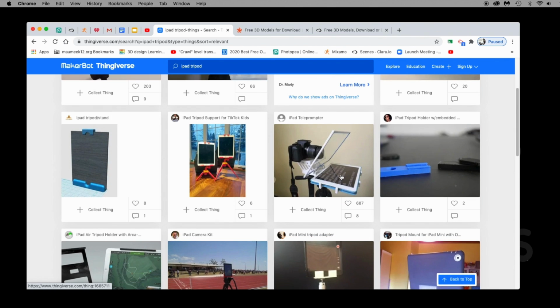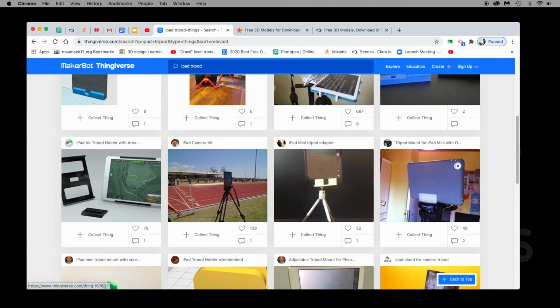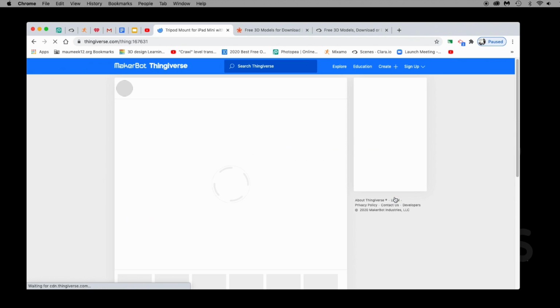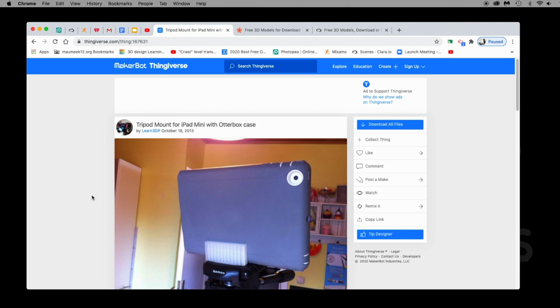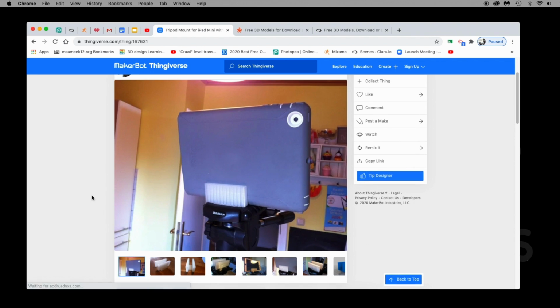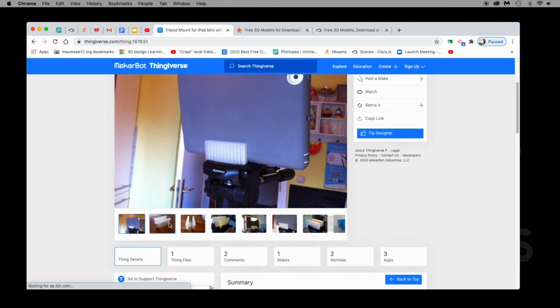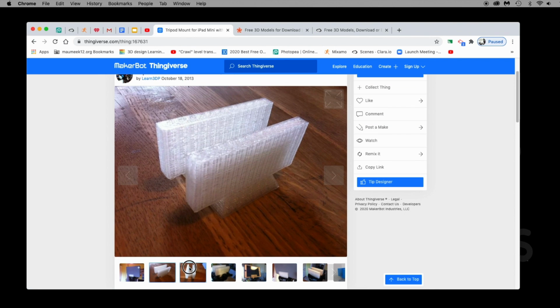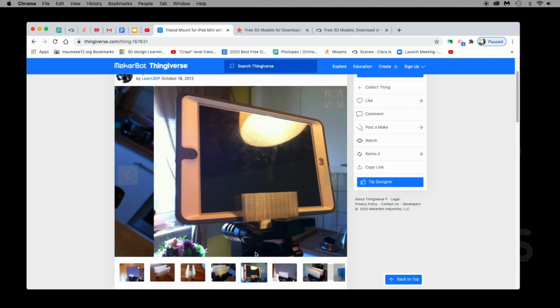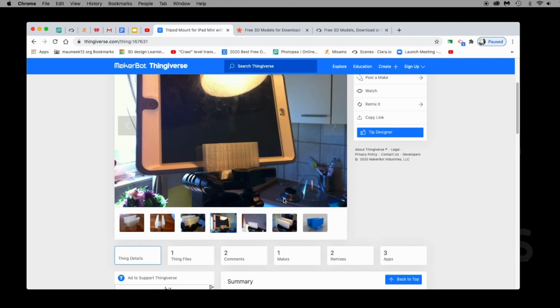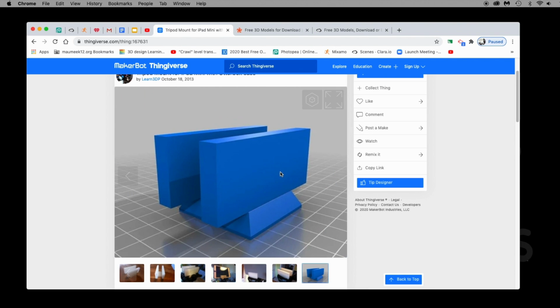I always suggest downloading something that either has a lot of likes, or you can see an actual picture of it that's been printed. A lot of times people will start to put like works in progress in Thingiverse, and you download something and it's not really a very good printable file. And this is something that has a bunch of pictures, so it looks like this is printable.